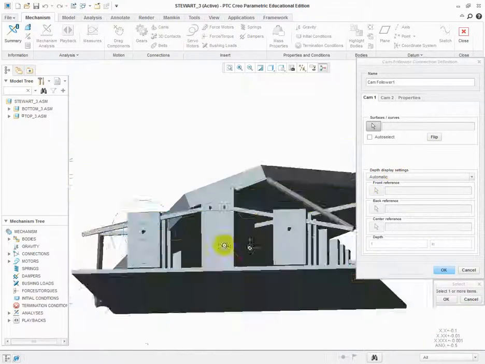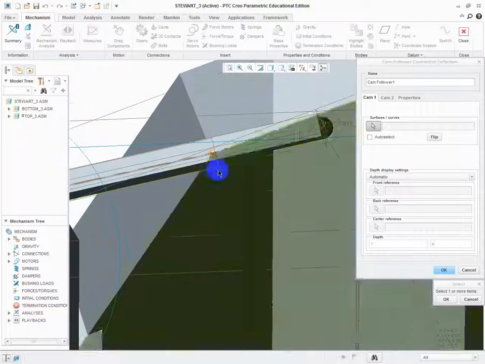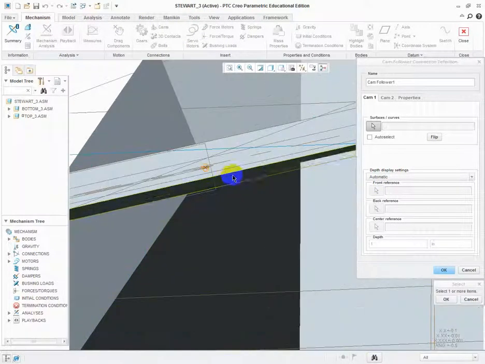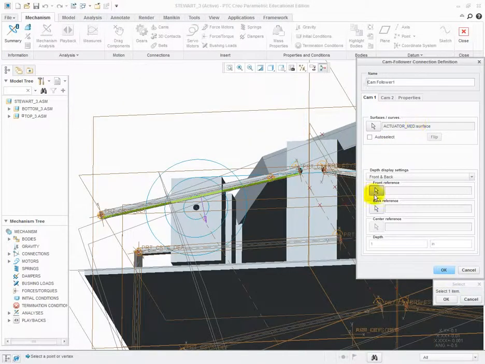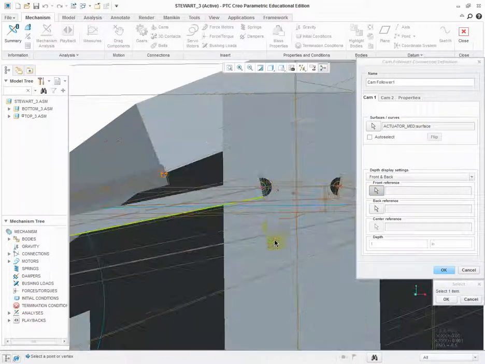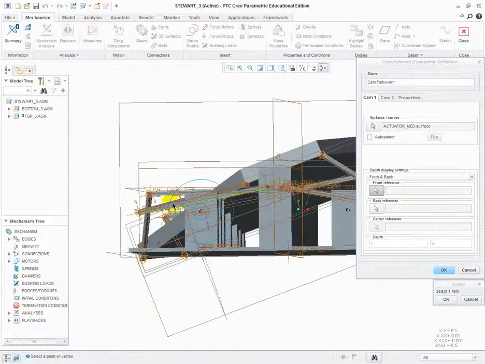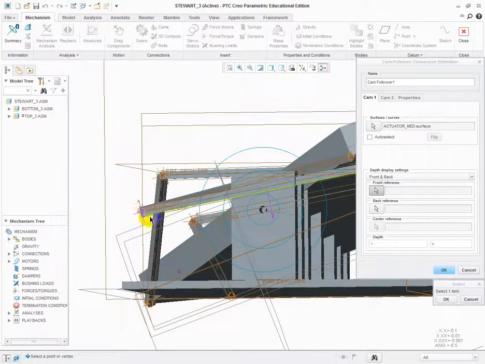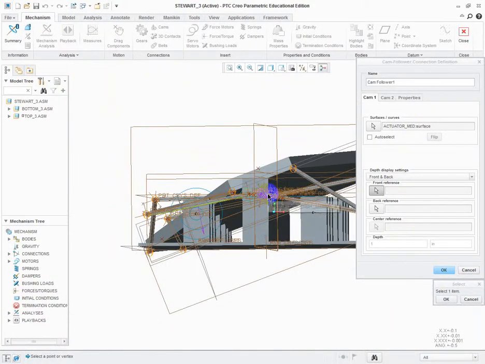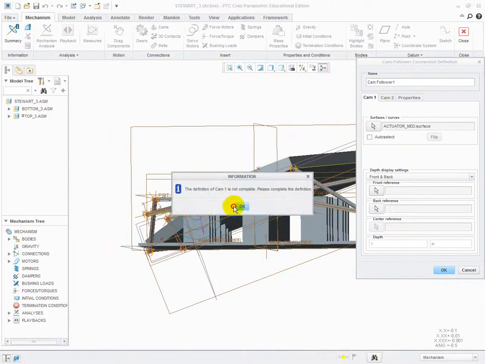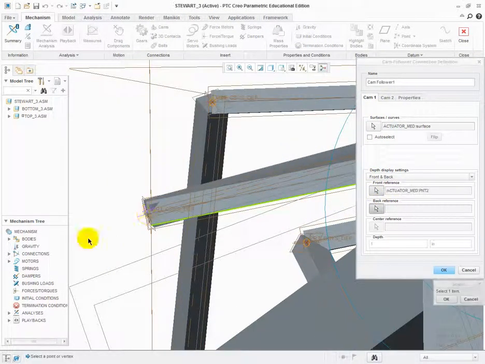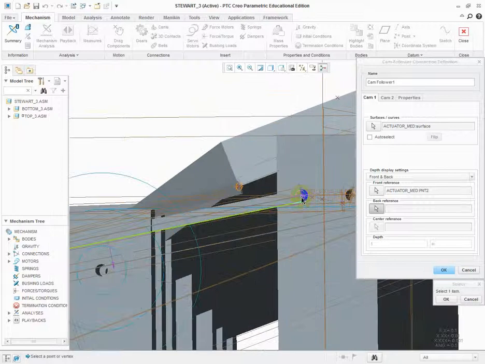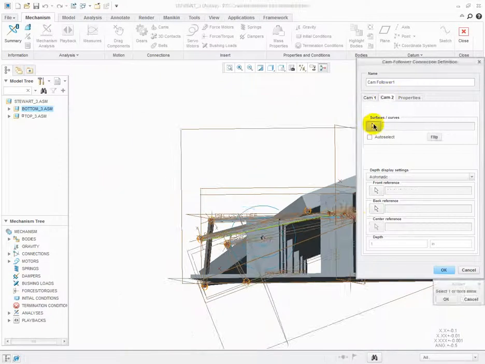The way I constrained it is I had the cam underneath here, so I make that my first surface. And then it wants a front and back reference. I really don't know what it means, but by me selecting the point here and the point here, so I use this one as the front and this one as the back, it was happy. I don't know why it needs all this, but should be enough for that.